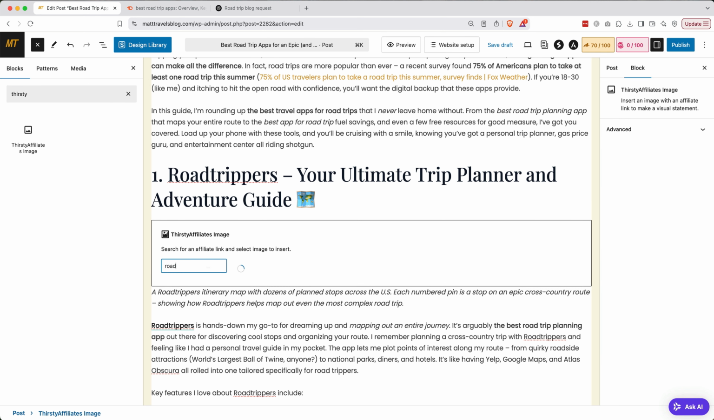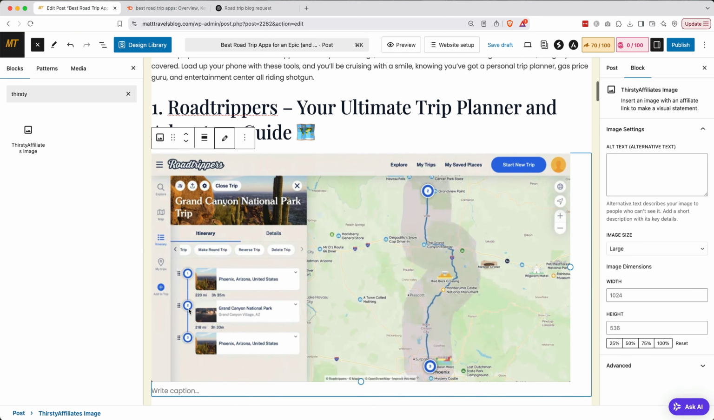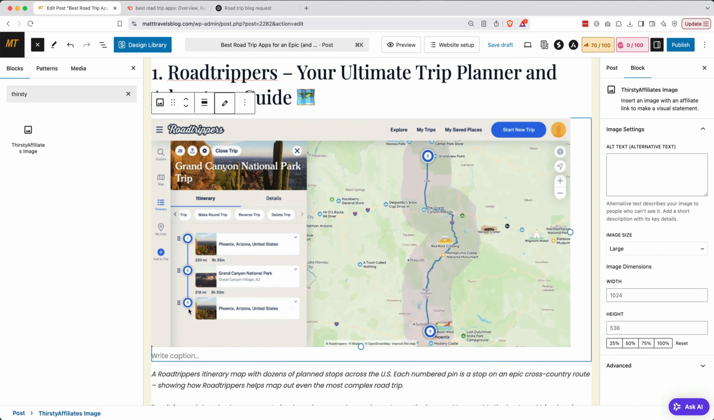Then in the block that appears, search for your newly created affiliate link and select it when it appears. It'll show you the product image that you uploaded earlier. Go ahead and select that. Now when someone clicks the image, the affiliate link opens in a new tab.